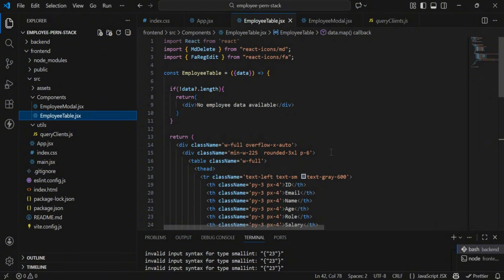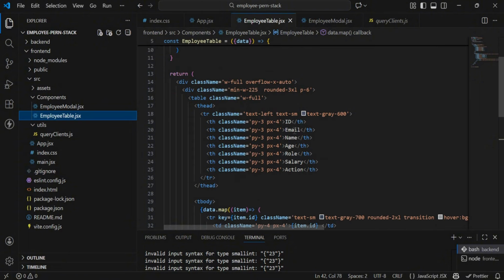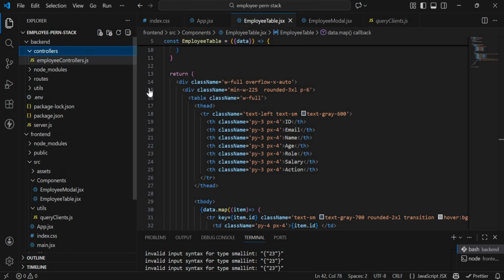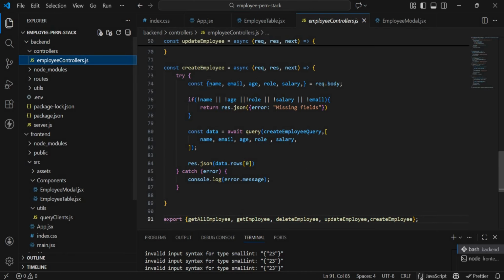So basically, we're just going to align everything to ensure that as we have it in the backend, that is the same way we're going to have it in the front end. So I'm going to open backend, our controllers function, employee. It starts with name, email, age, role, salary. Okay, so we have to arrange it in our front end in that order.